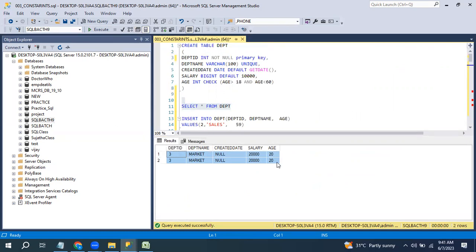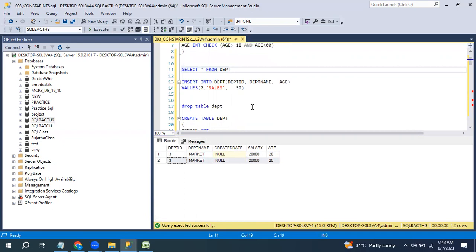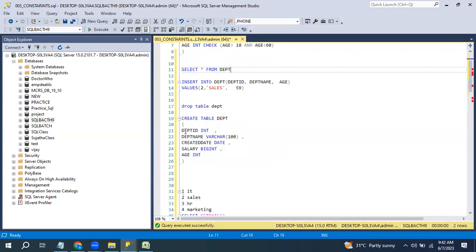Now you cannot create the primary key on this column. You cannot create the unique key on this column. You cannot create the check constraint for this column. Why? Because the duplicate data is already inserted. We cannot. So we can delete the duplicate data, then you are able to create the constraints. So every time you cannot drop the table like this.